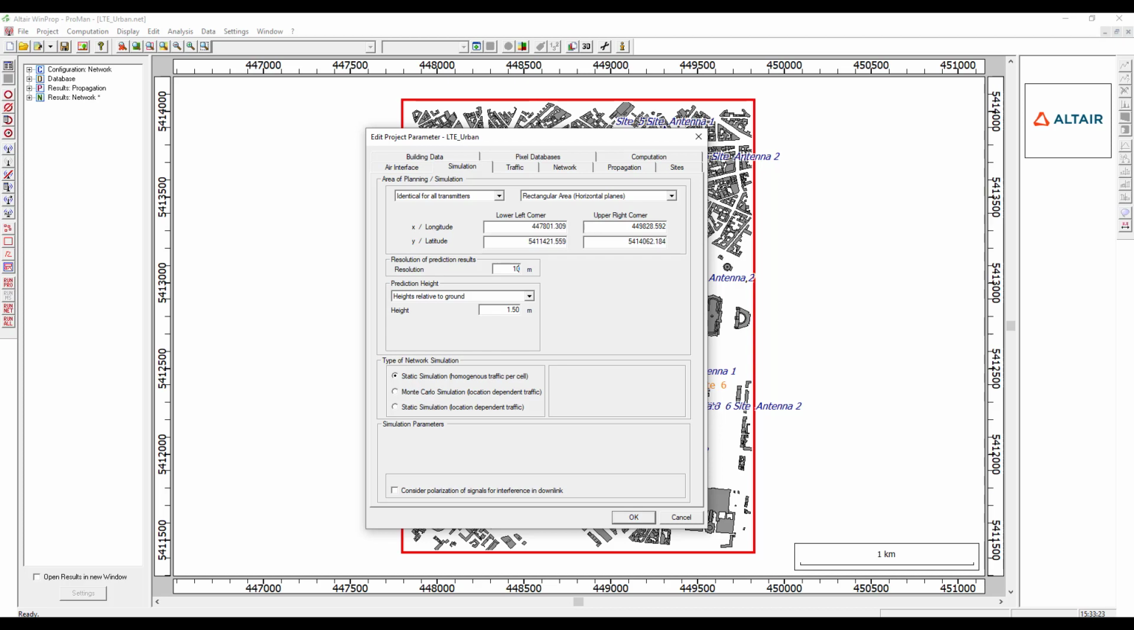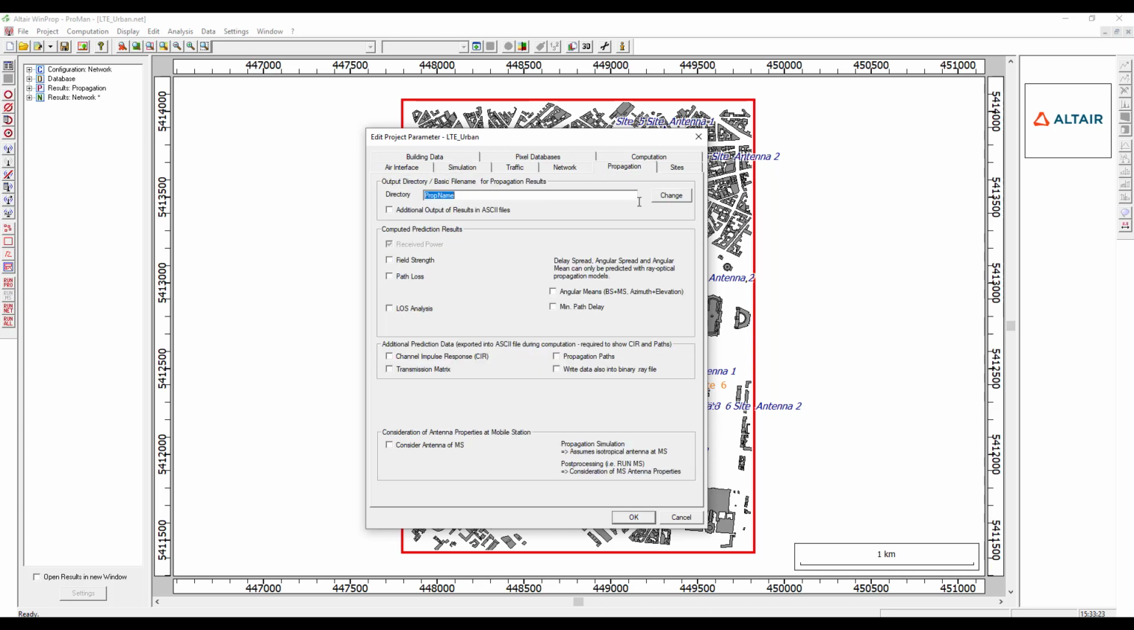We will now move on to the Propagation tab. We can specify the required output directory and request for desired outputs. I will select the line of sight analysis, the channel impulse response, and I will also ask ProMan to write the data about the rays in a .ray file.